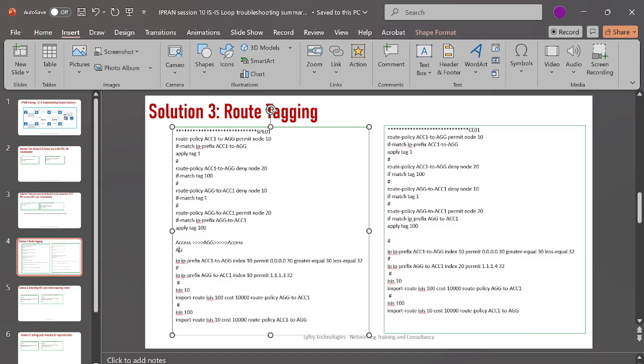Again, when you have routes from aggregation, you're importing them to access. If you don't have any policy or any tagging in place to control this, we'll have these routes imported back to aggregation. And then we have a serious loop occurring in the network. So with route tagging, we are able to control this and ensure that we don't have that back and forth route import between the access and aggregation processes.